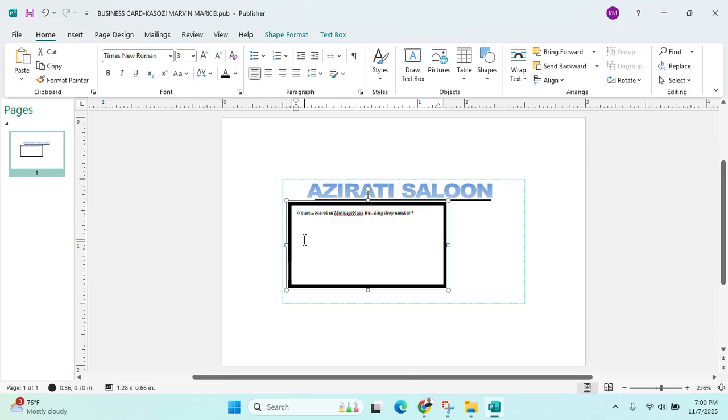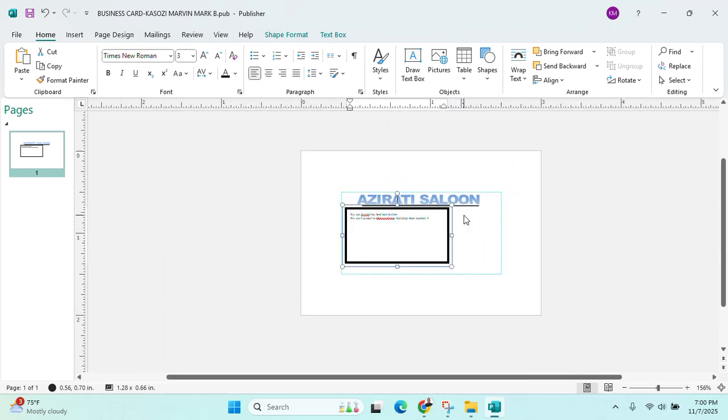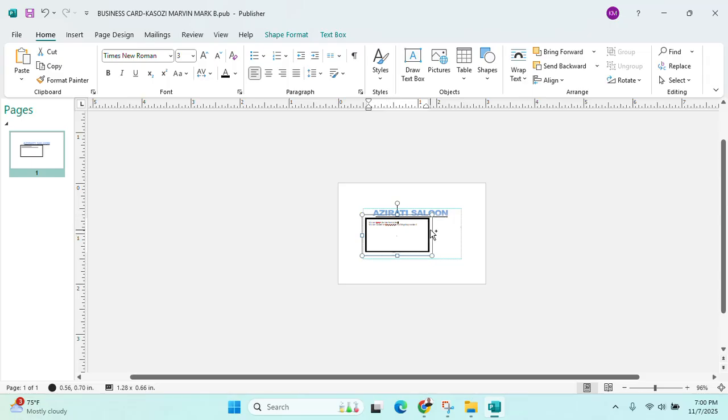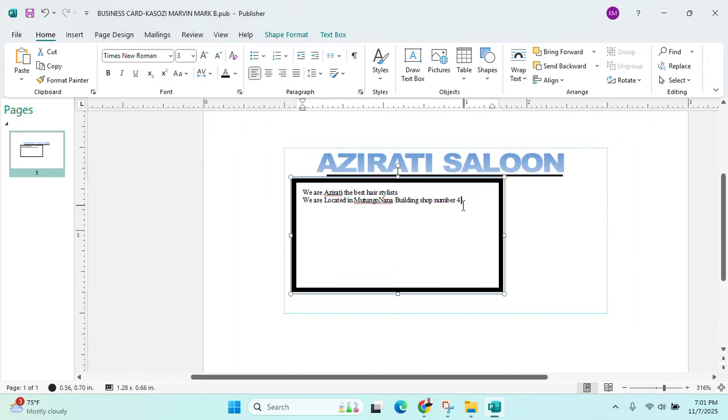Before you even type a location, we can put some information about us, that we are Azerati, the best hair stylists. If you want to see what you're doing, you can hold Control and scroll so that you see what you're typing. If you're in this ground, you may not see properly, but if you scroll while holding Control, you can really see what you're doing. So we are located in Mutungo Nana building, shop number 4.